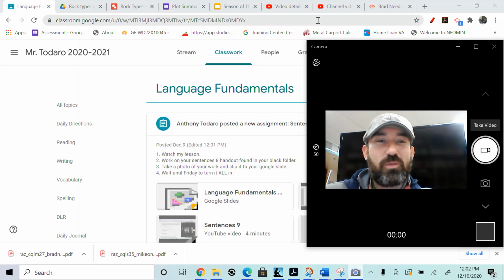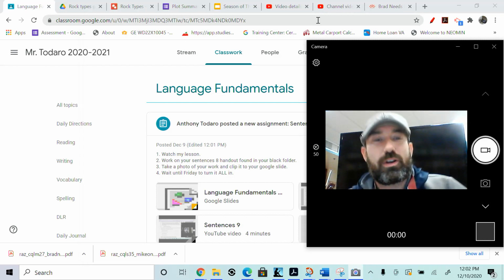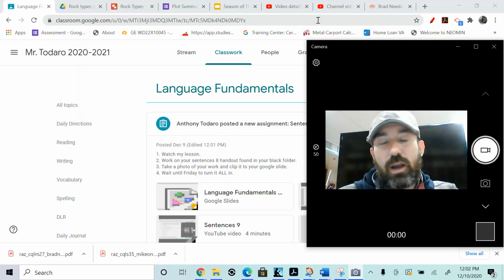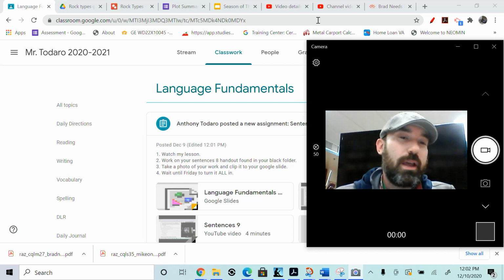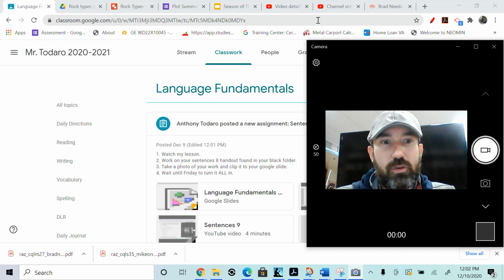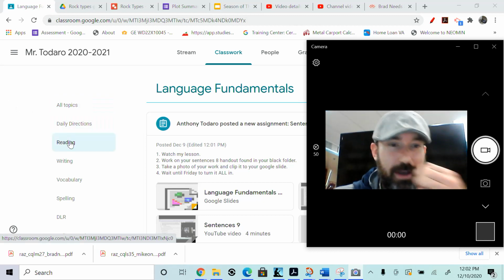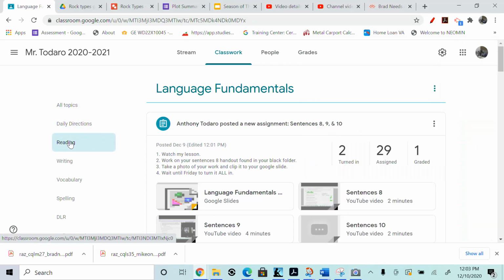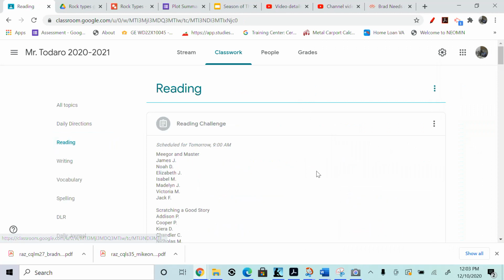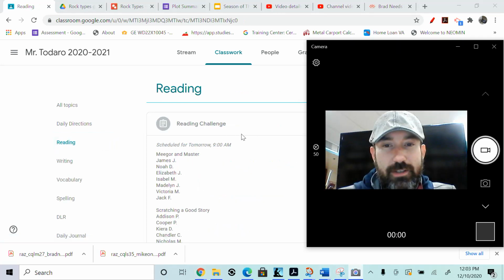All right, man, here's what we're going to do for our reading challenge. Let me show you. I put a little story from Reading A to Z for each group. I kind of combined some groups, but I'll show you the groups right now. So we would go over to reading. If you've watched my daily directions, I've already shown you this. You'll go into reading, and here we are for the reading challenge. Right there it is. All right.